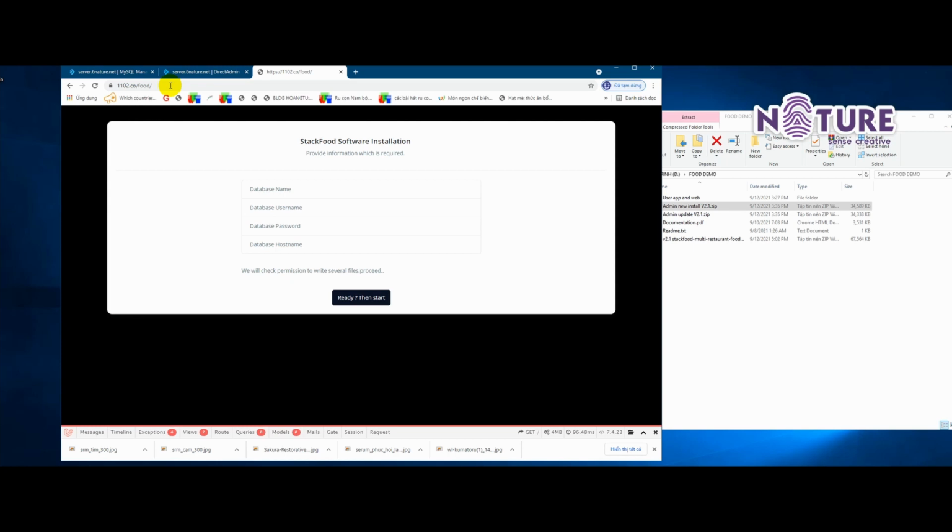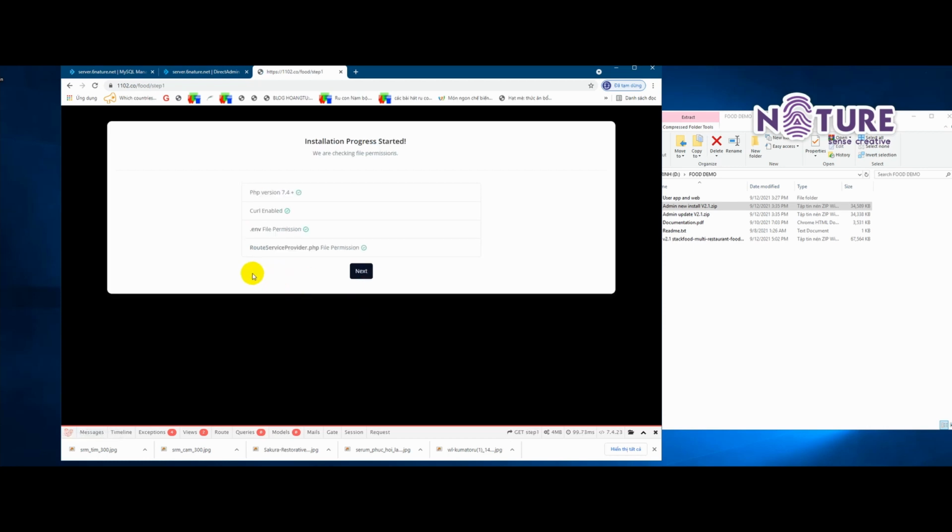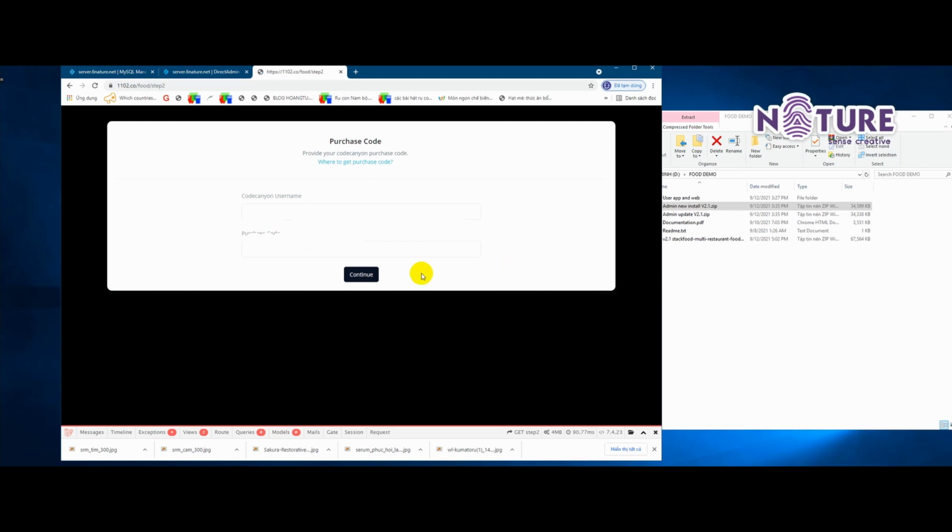You have to prepare your database credentials, and then we will start. I made it already. In this step, you have to make sure that the PHP version is 7.4 or higher, but the best is 7.4. The curl must be enabled, and a few files need permission. When you see all the checks in green, it means that it is fine. And now let's go ahead.